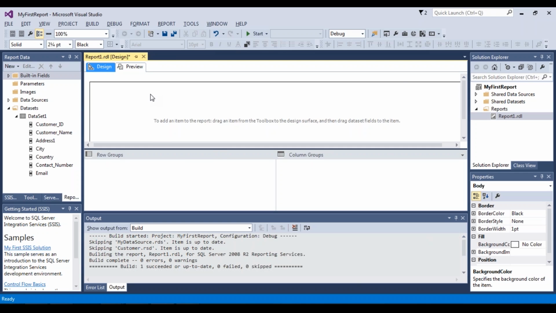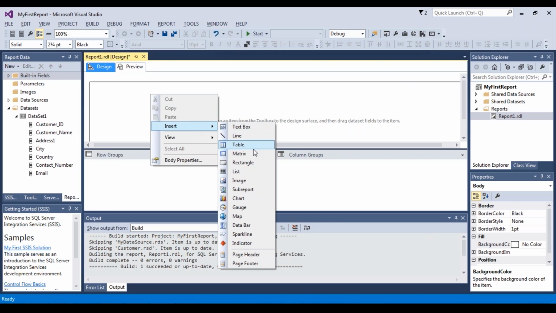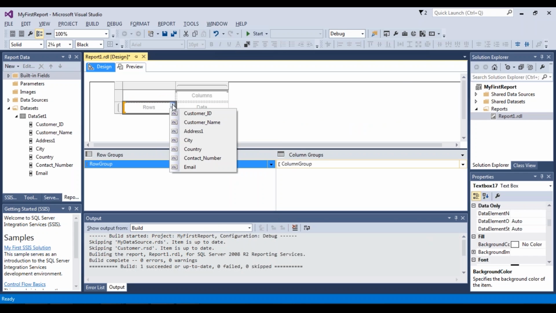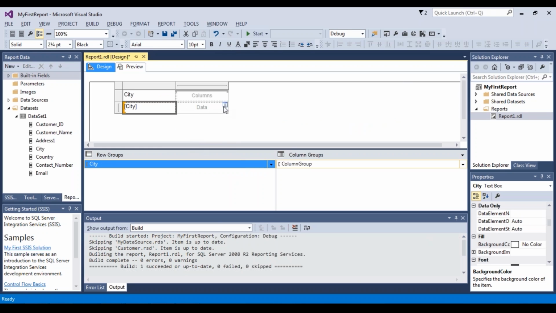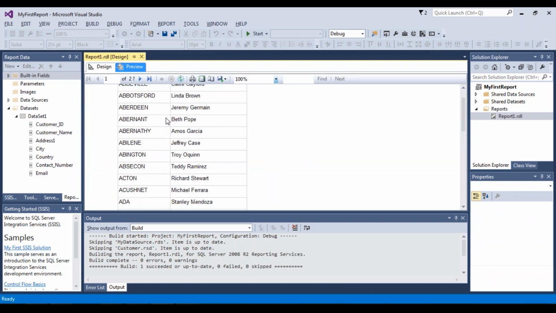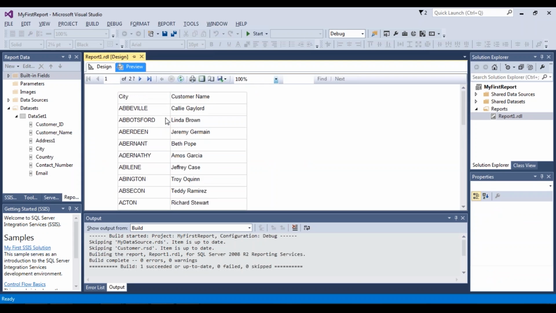So let's begin by adding a new matrix. Go to the insert option and go to the matrix tab. Now here, let's say for my rows I'm going to add city, and for my columns I'll add the customer names. So this will tell me in which city which customer is present. You can see here the different cities along with, correspondingly, the details of the customers.